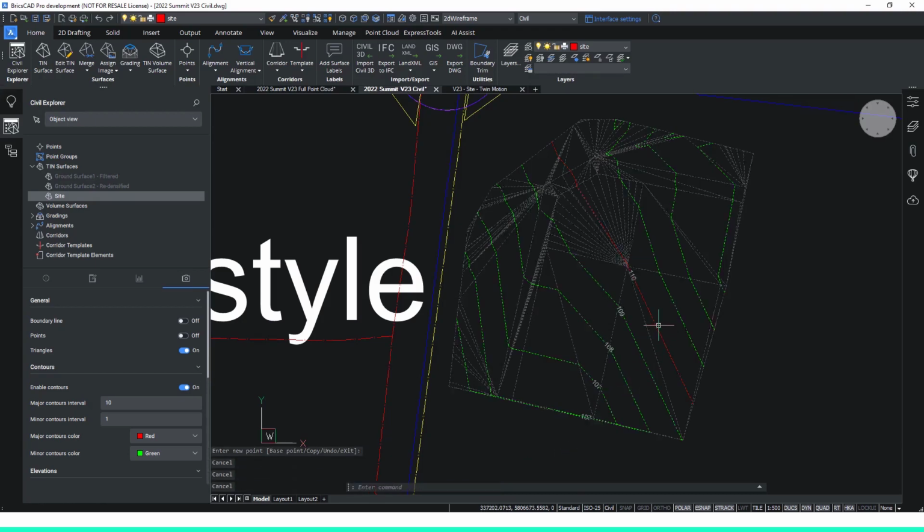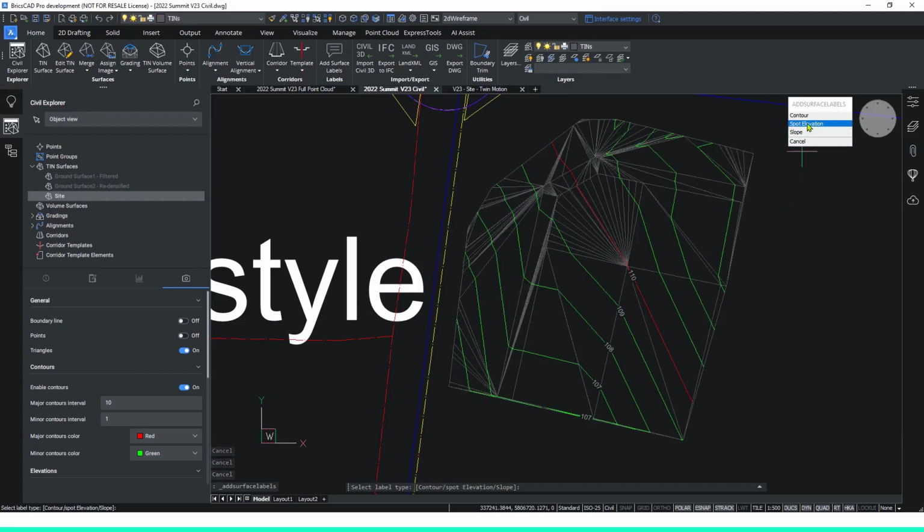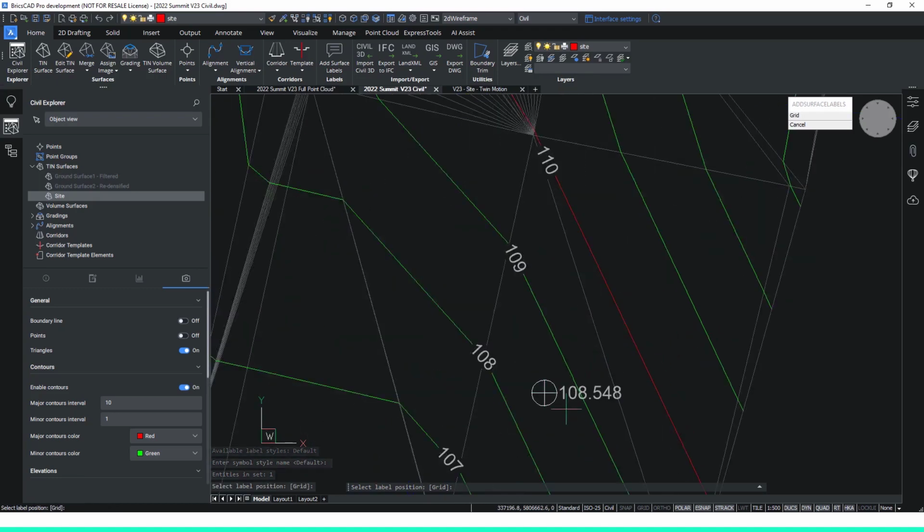I can also add a spot label using the exact same process. So spot elevation, I'll accept default styles again and put a spot elevation around here somewhere. The exact same process occurs where as I move this, you will see the number updates interactively as I move it around.